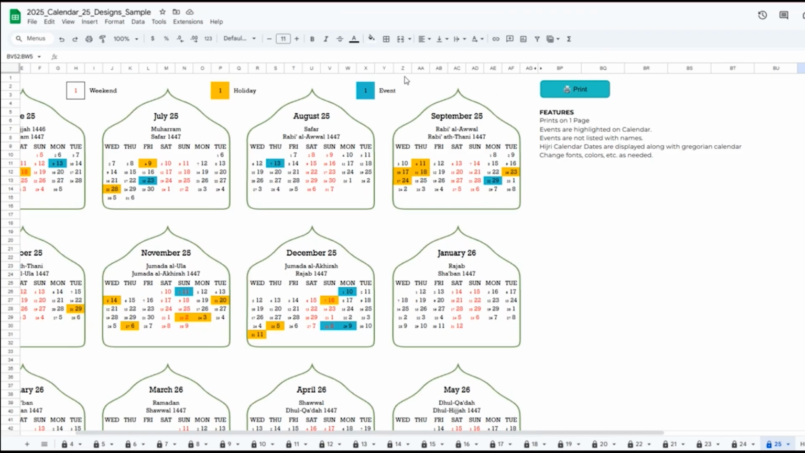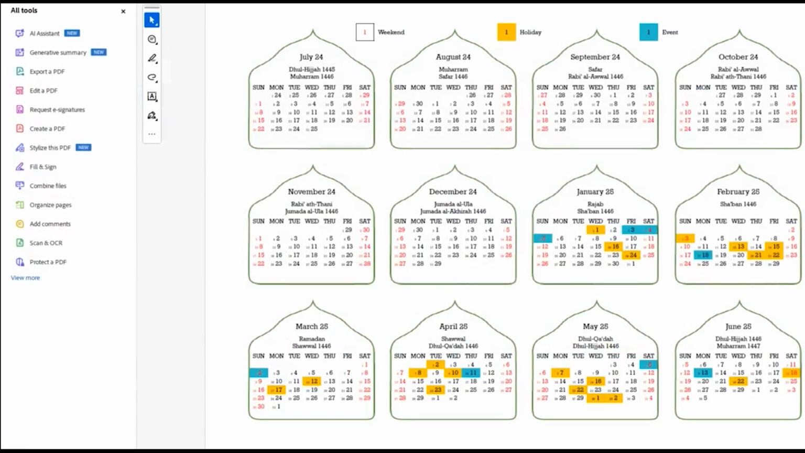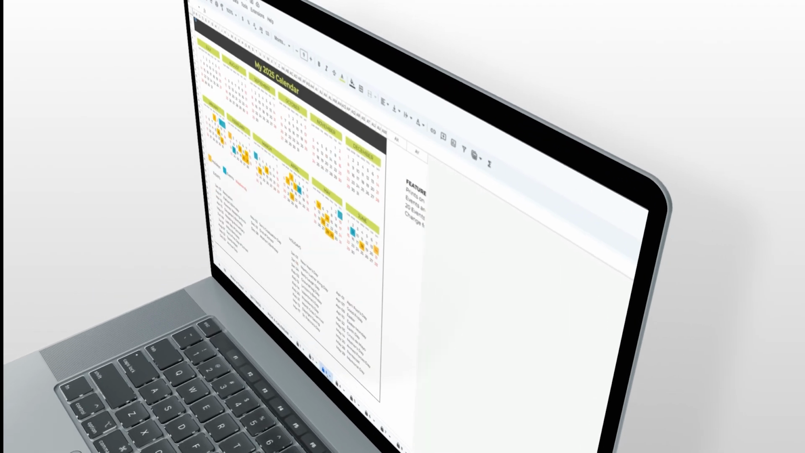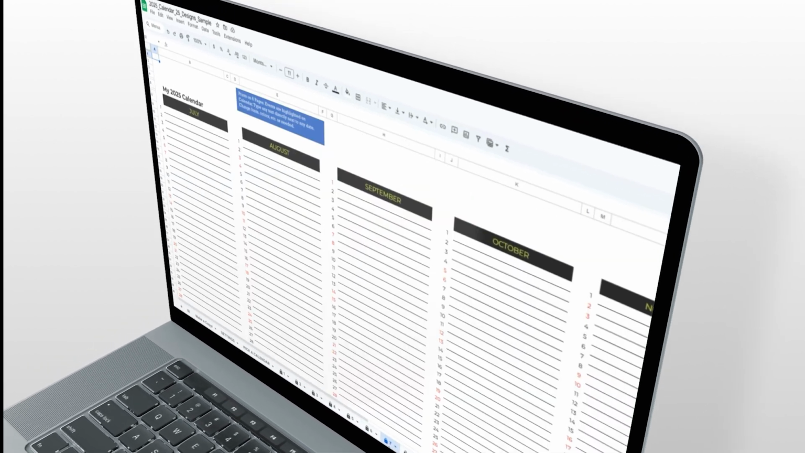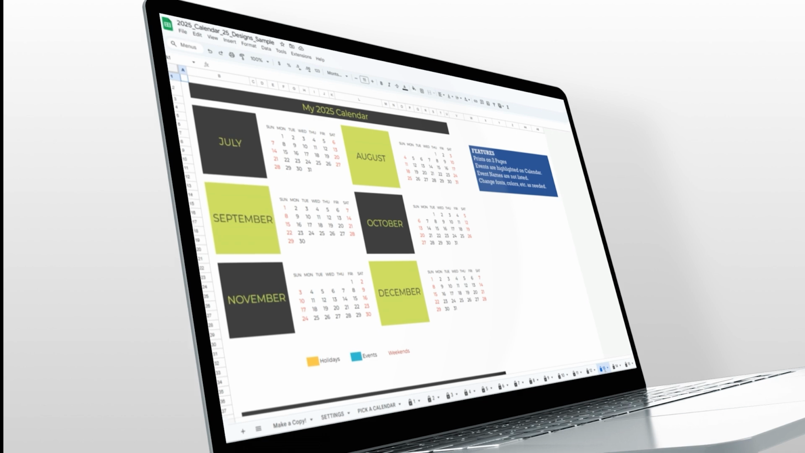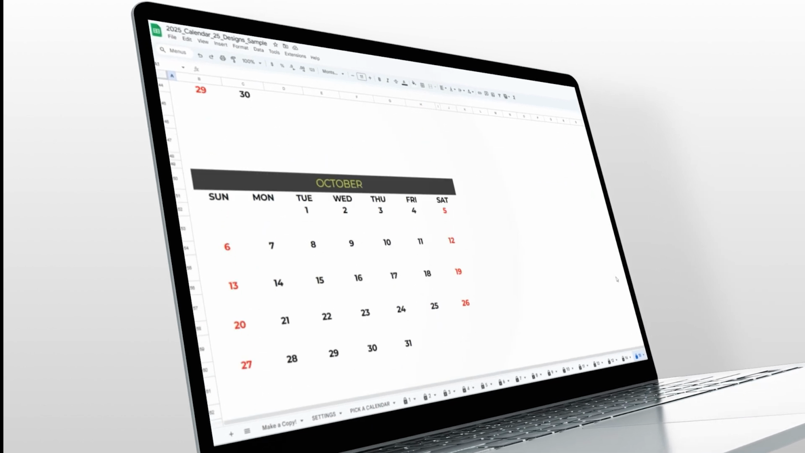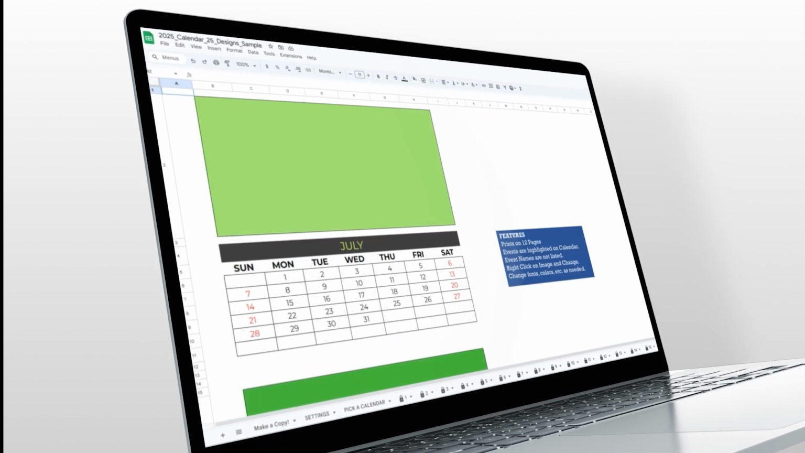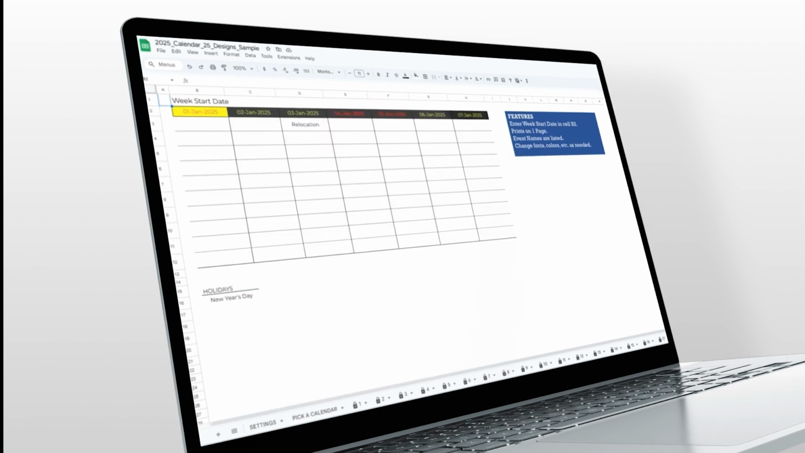Need a printed version? No problem. With the click of a button, you can instantly export the entire calendar as a one-page PDF file for offline use. Our Hijri calendar is a simple yet powerful addition to our 25 beautifully crafted designs. Whether you're planning personal schedules, religious events, or professional tasks, this calendar is your perfect companion.